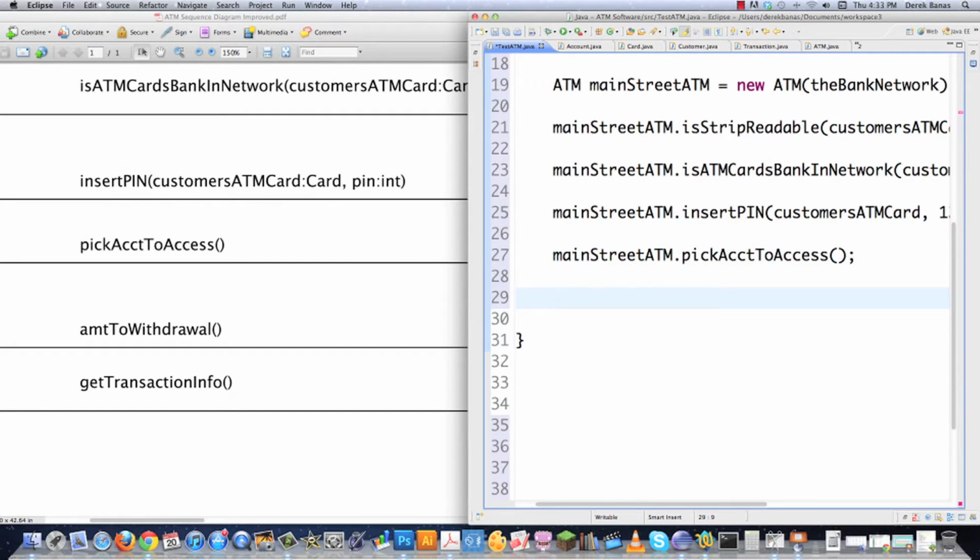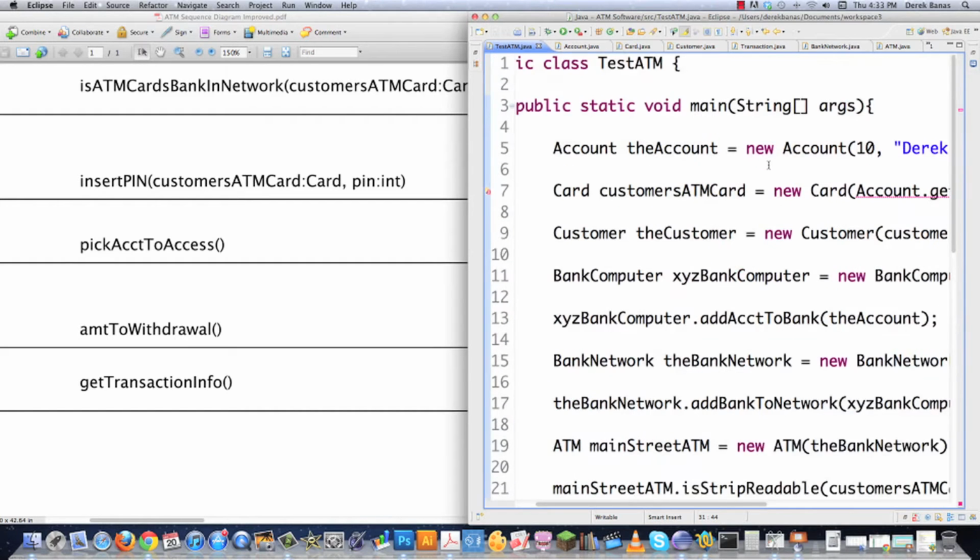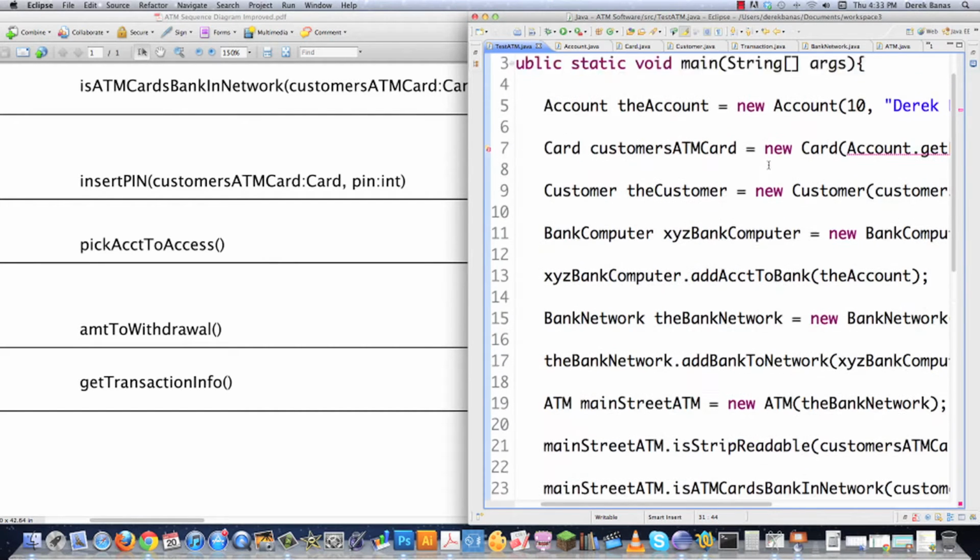It's just going to put up a message asking them to pick the account to access. Then it's going to ask amount to withdraw, and again, doesn't do anything. And this is exactly what you're going to do in the real world. You're just going to make or follow the sequence diagram. Get transaction info, and there we are. And that's it. Test ATM, the meat of your application right here, is doing everything.